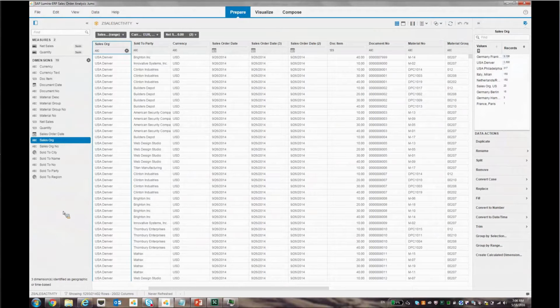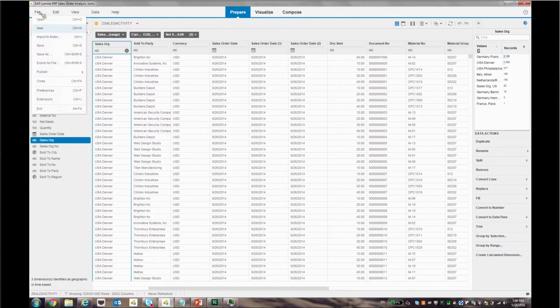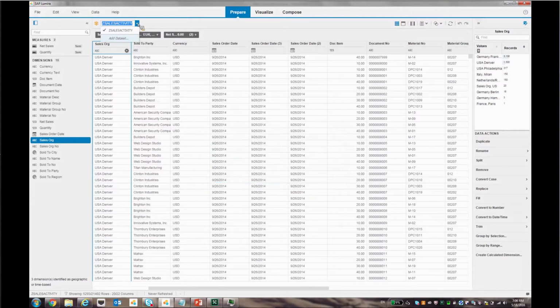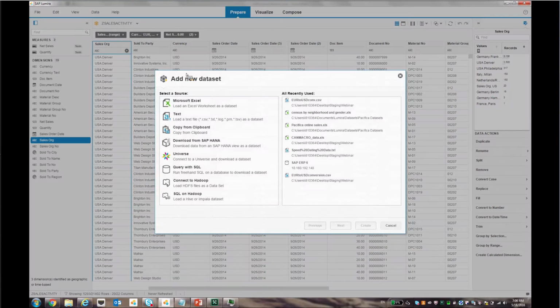I'm hoping that maybe some people have seen Lumira before, but if not, I'll give a brief overview. What you can see here is that Lumira is made up of 3 different rooms: a prepare, a visualize, and a compose. Right now, I've already acquired data, but if I wanted to acquire data from various sources, I want to show you what kind you can get.